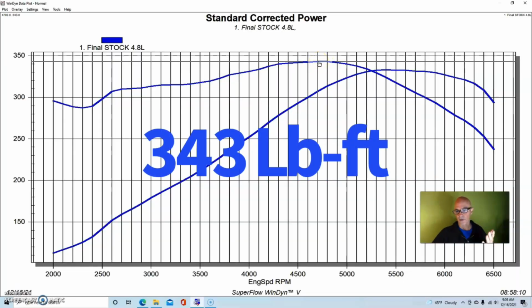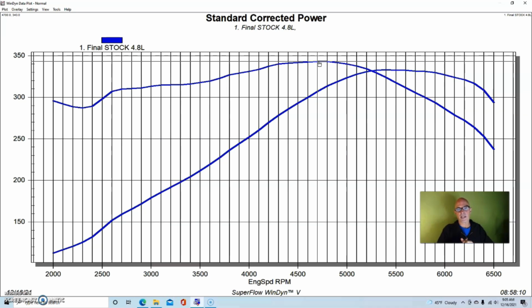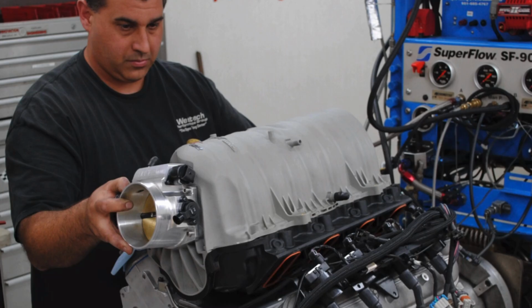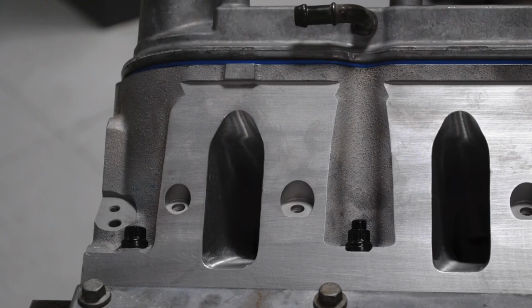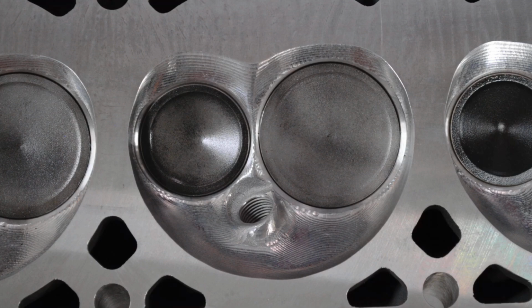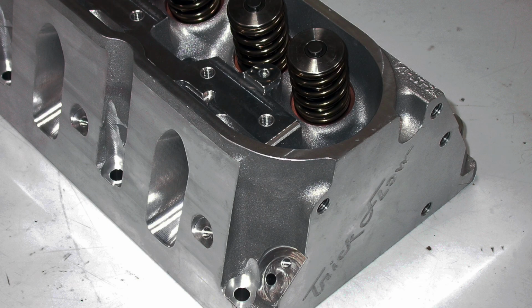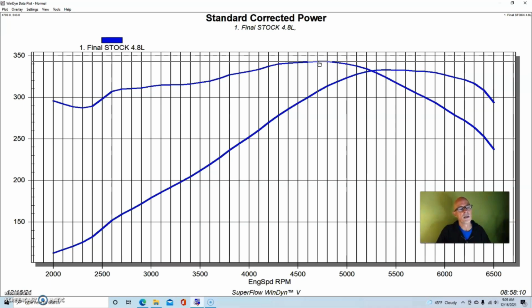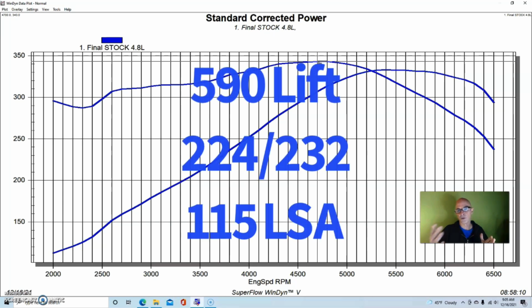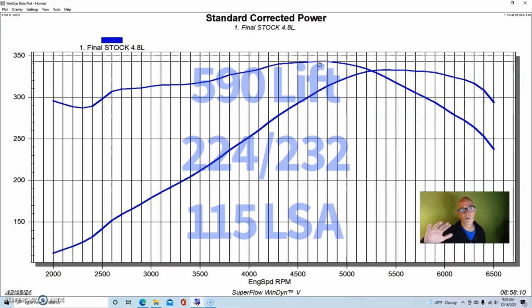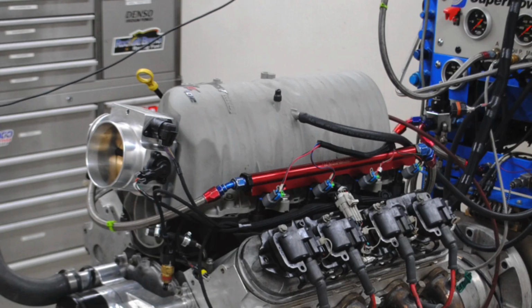You can kind of see the curve here. But let's take a look first and see what would happen if you just did a heads, cam, and intake upgrade on this. What if you put either professionally ported 706 heads on there, or in this case, we put a set of TrickFlow 205 heads on there, very good heads for this small bore motor, and a good camshaft. In this case, we put a Crane 224, 232 camshaft in it, 590 lift, and I think it was 113 or 114 degree lobe separation angle.